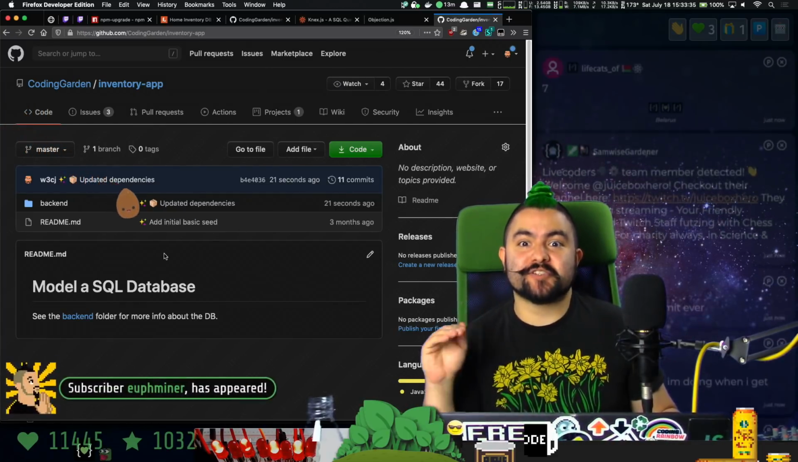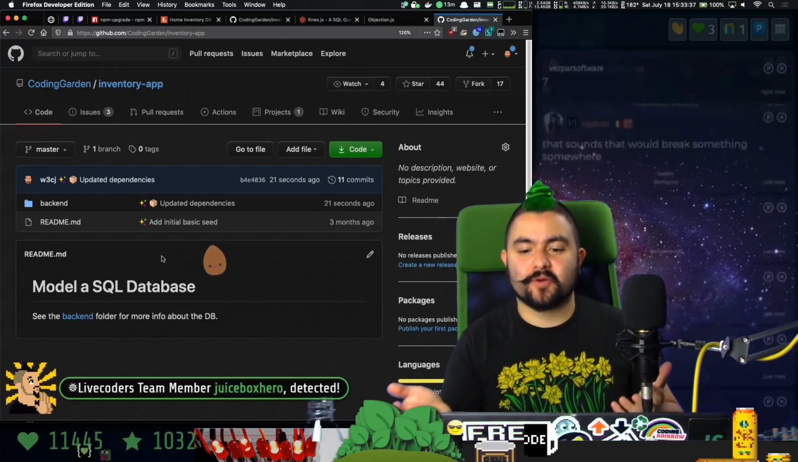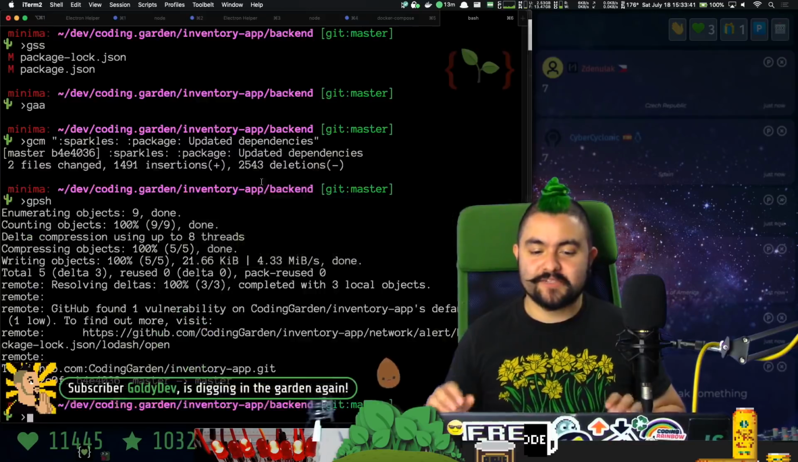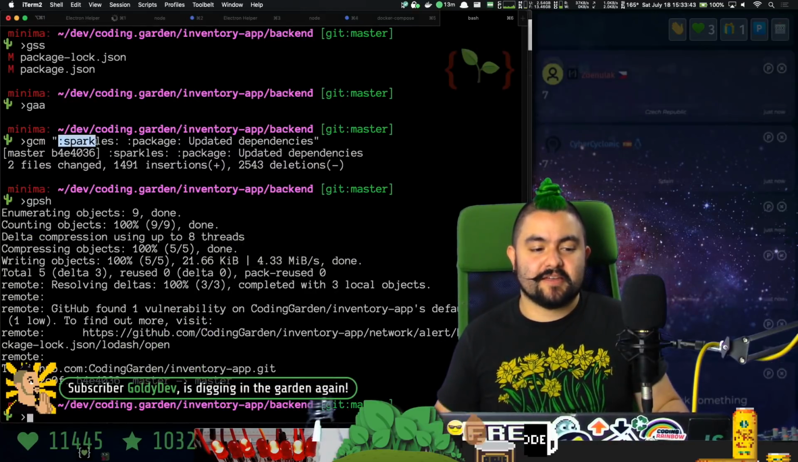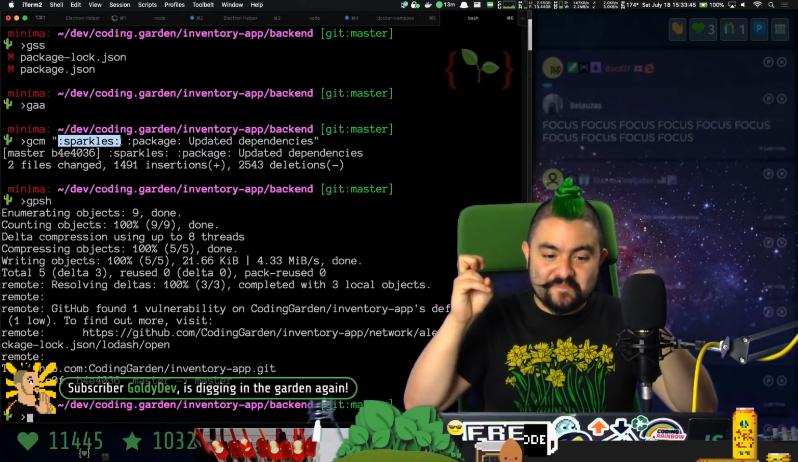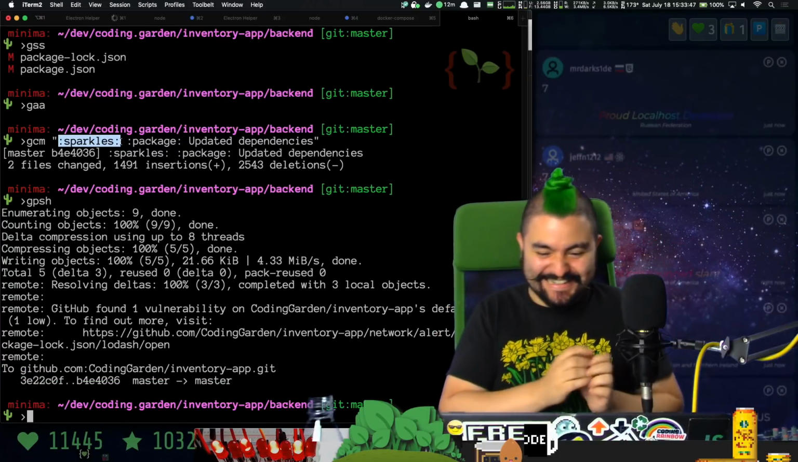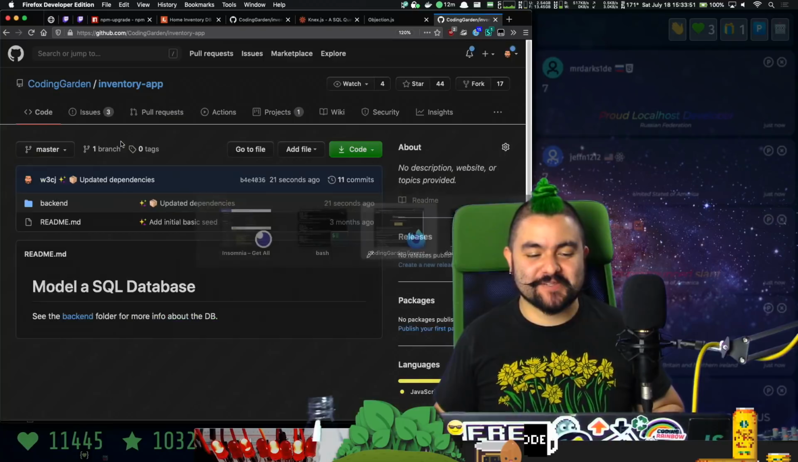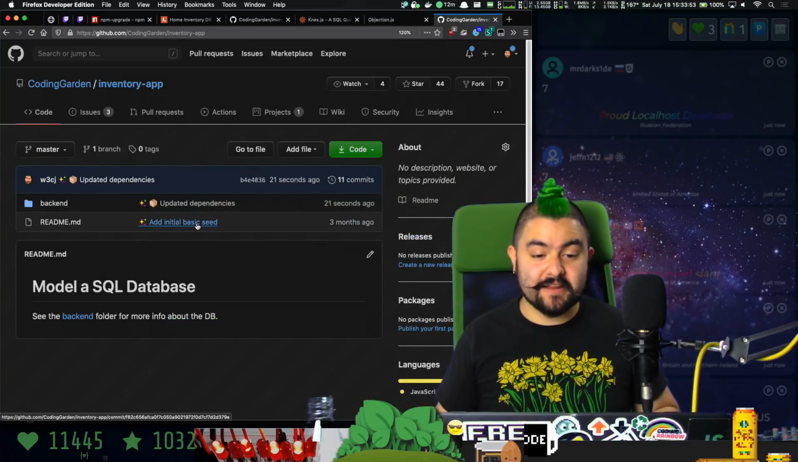You technically could just use Unicode values, and that'll work on any website. But as you saw, I'm not using Unicode. I'm using just the emoji name. And GitHub sees that emoji name and it shows it in the commit history. Cool. So we updated the dependencies.